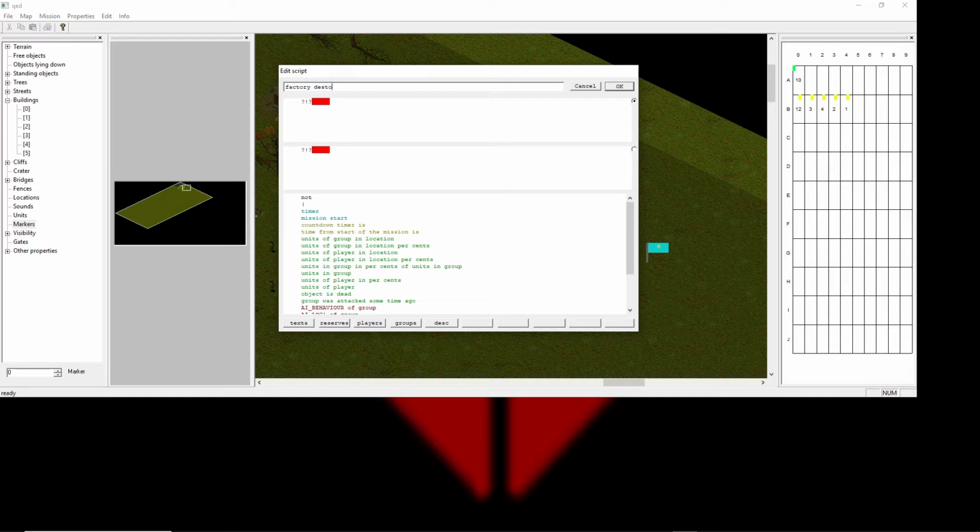Factory destroyed. And then for the trigger, we want to do object is dead. Object is referring to the marker. So object 0, because that's the object we placed, that's the marker we placed under the factory building. So object 0 is dead.